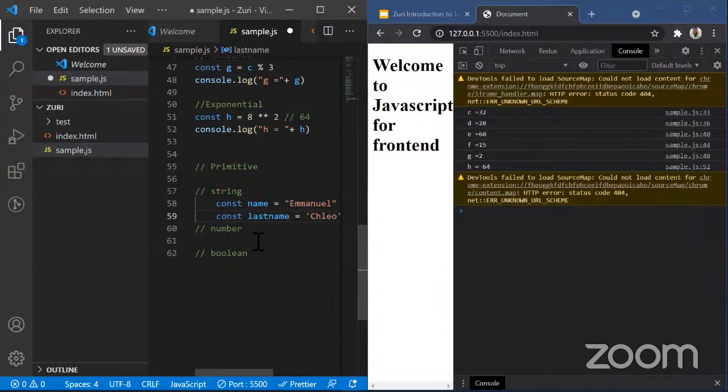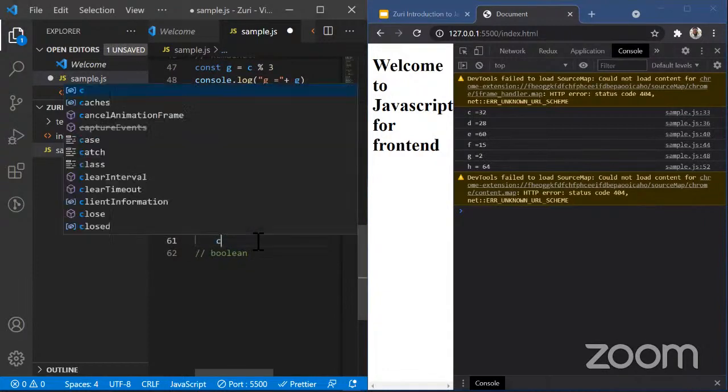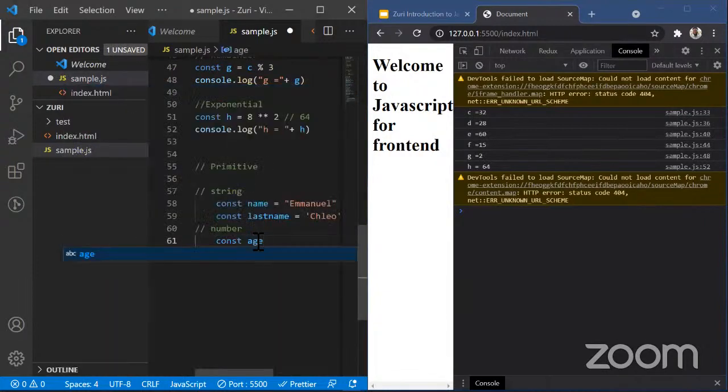Another data type that we have is number. So for number, you can have const age is equal to 60. So 60 is a number. You can also have something like const percentage equal to 0.6. So whether it has a point or it doesn't have a point, it is still a number.